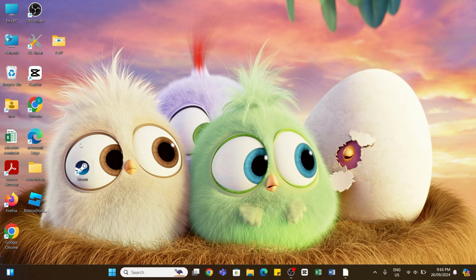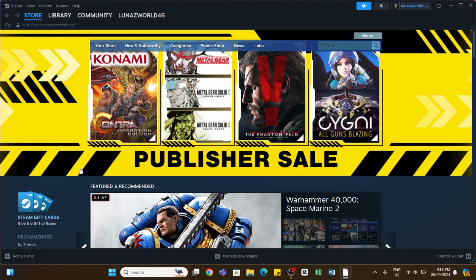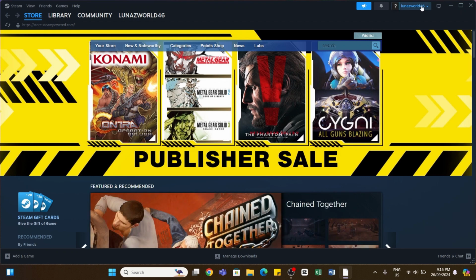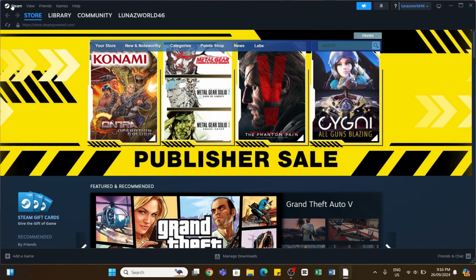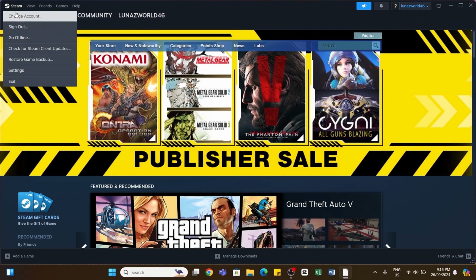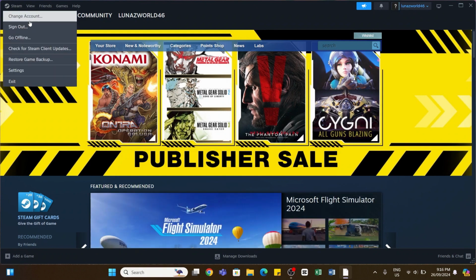To do so, first of all, you need to open your Steam application on your device, and once you open it, make sure you are logged into your account. Once you are logged in, at the top left, you will find the Steam icon. Click on this Steam icon, and a drop-down menu will appear. From here, you need to select the Settings option.